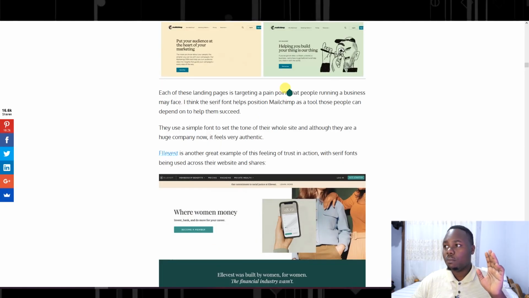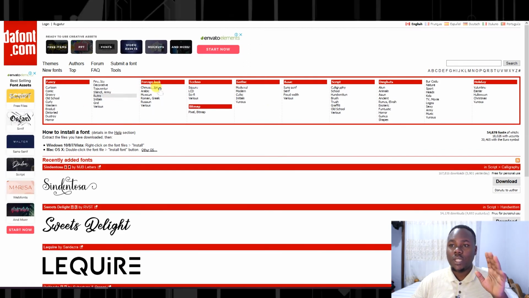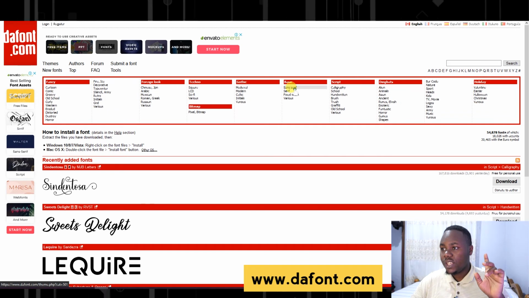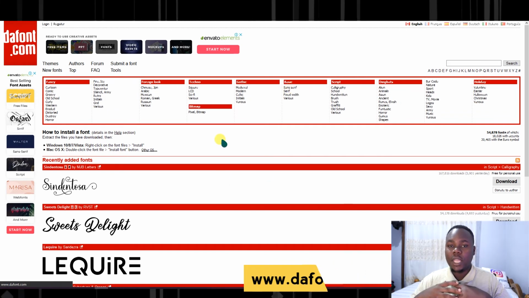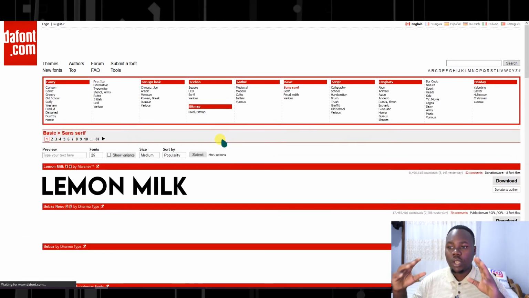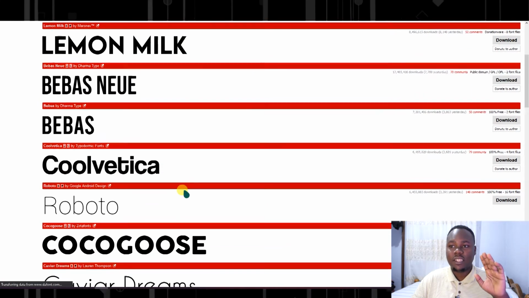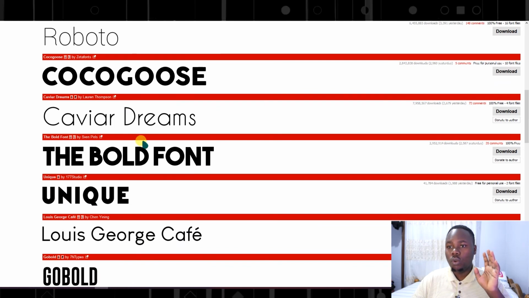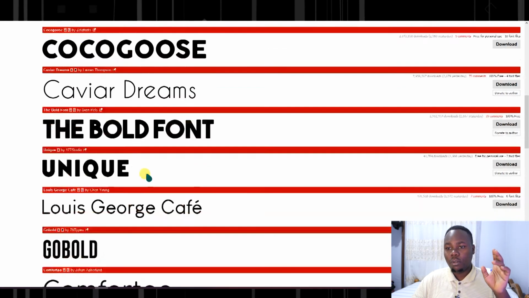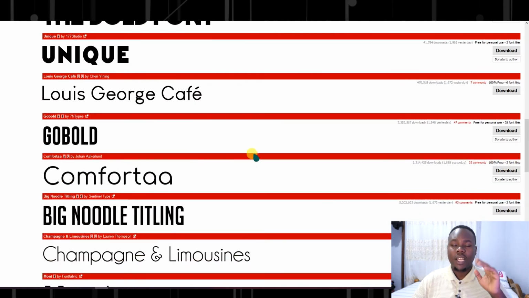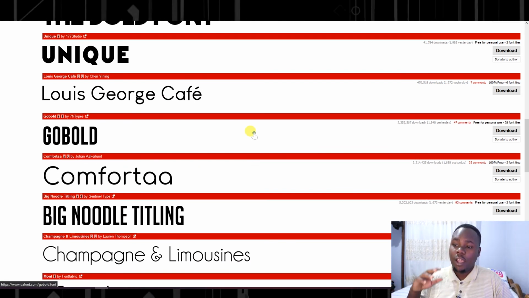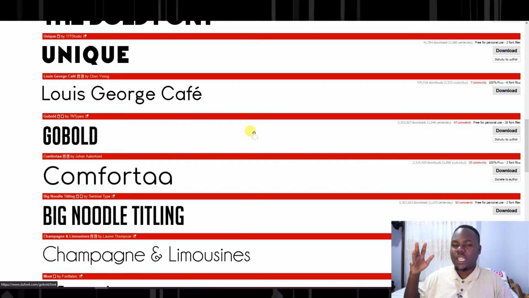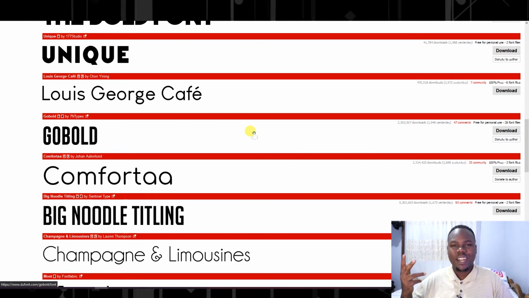And if you want to check out more fonts, you can go directly to dafont. It's a really great website. You can see I'm going all the way to sans serif, and it will give me all the sans serif fonts I want. You can see there's Lemon Milk, Bebas Neue, Helvetica, Roboto, Coco Gothic, Cavaya Dreams, the bold font, Unique, Go Bold, Comforter. There are a bunch of fonts out there which you can check out and enjoy using on the go. It's really convenient, right?